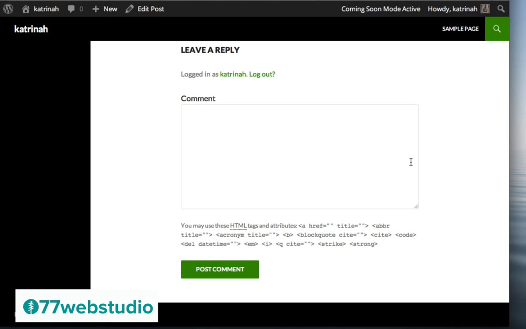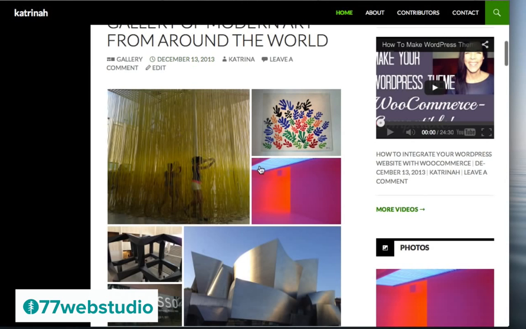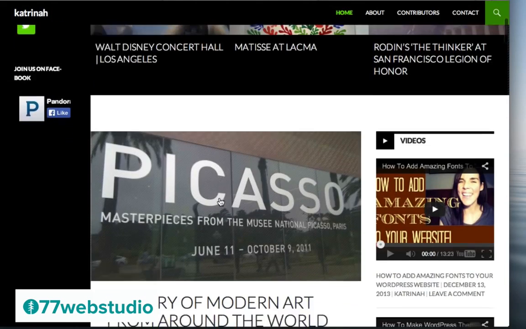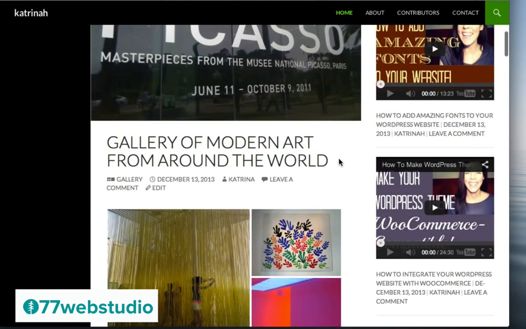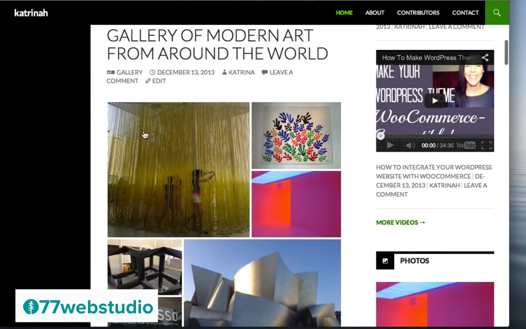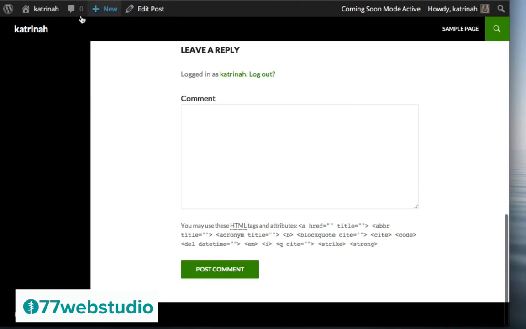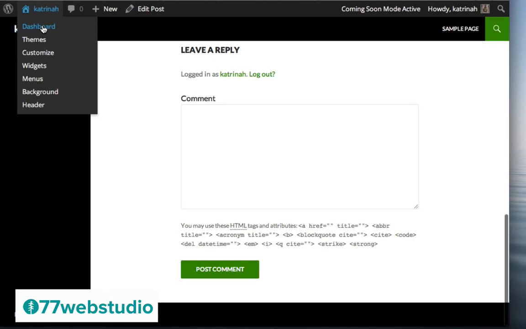Okay, so the next post I want to add is a tiled gallery post. So what we're going for will look something like this. So we can see here I have another post. This is a gallery post, and here we can see the tiled gallery. So this is what we want to add next. So going back to our dashboard, I'm just going to click on dashboard right here.